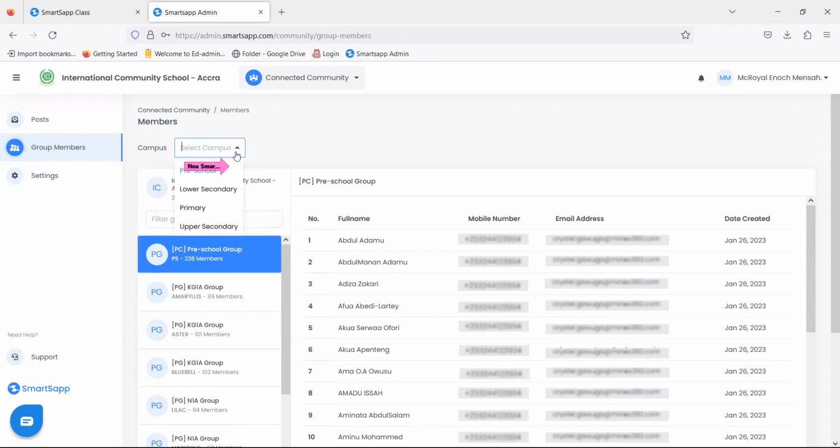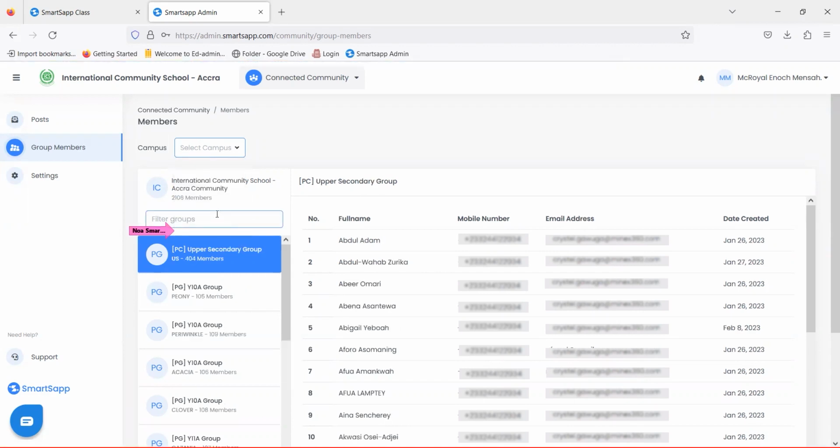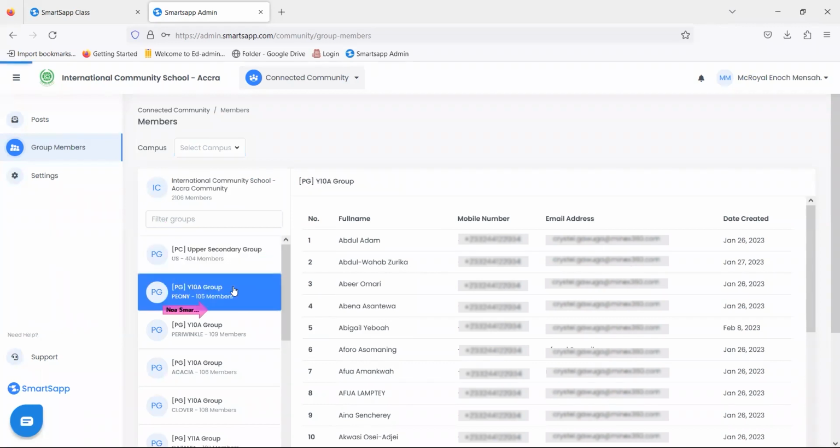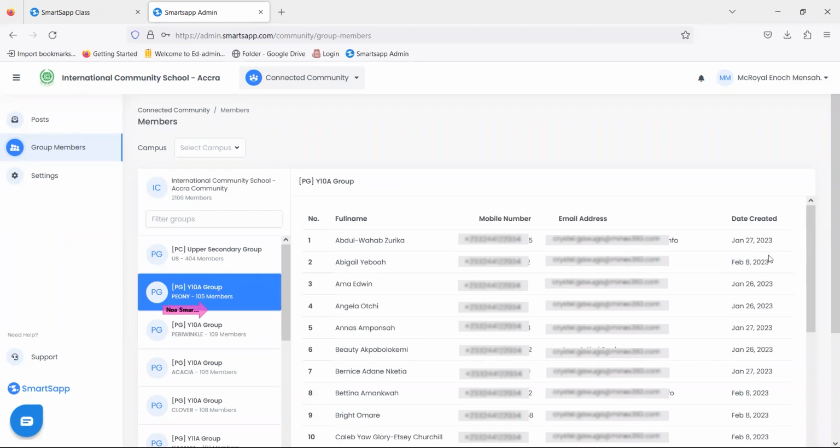So let's say you click on upper secondary campus. Once you click on the upper secondary campus, or any of the campuses, it will switch to that particular campus. Under the upper secondary campus, these are the various subgroups that we have. So we have the Y1DA group. Once you click on the Y1DA group, we are told that there are 105 parents within that particular group. Once you click on it, you get to see the details of the parents within that group. So if you are sending a message to this particular group, you know that these are the parents that you are sending that message to as well.